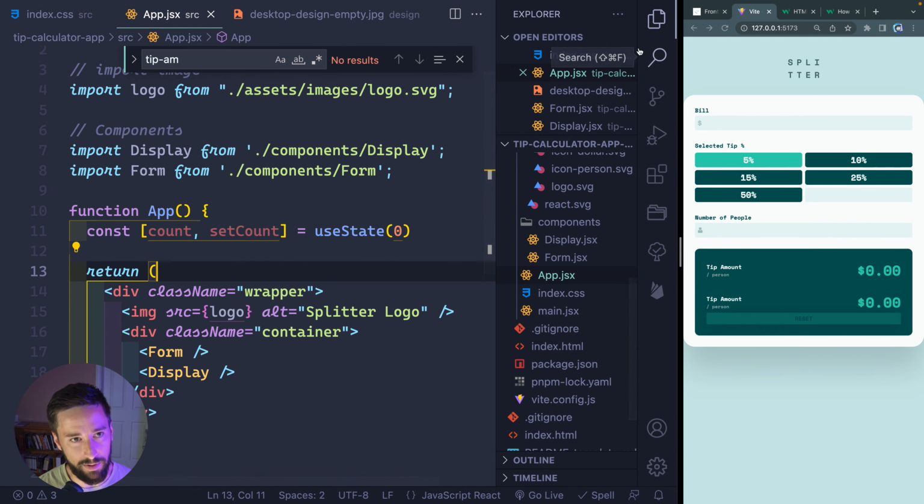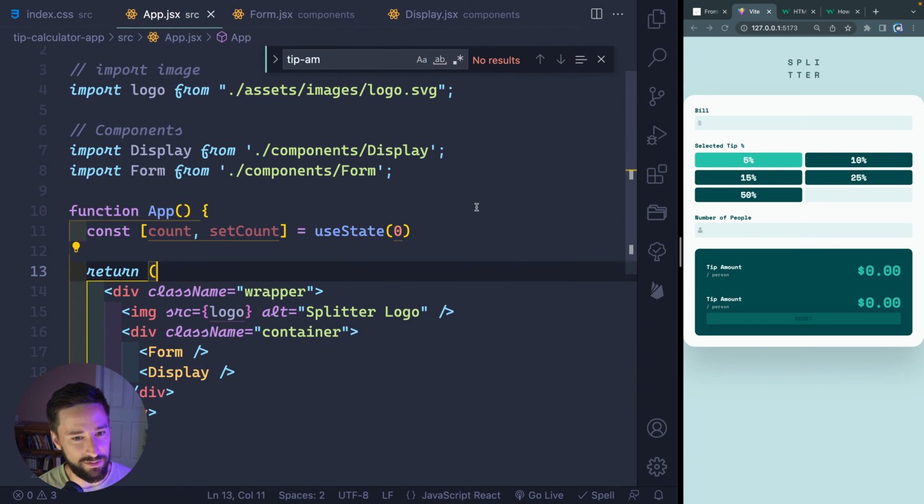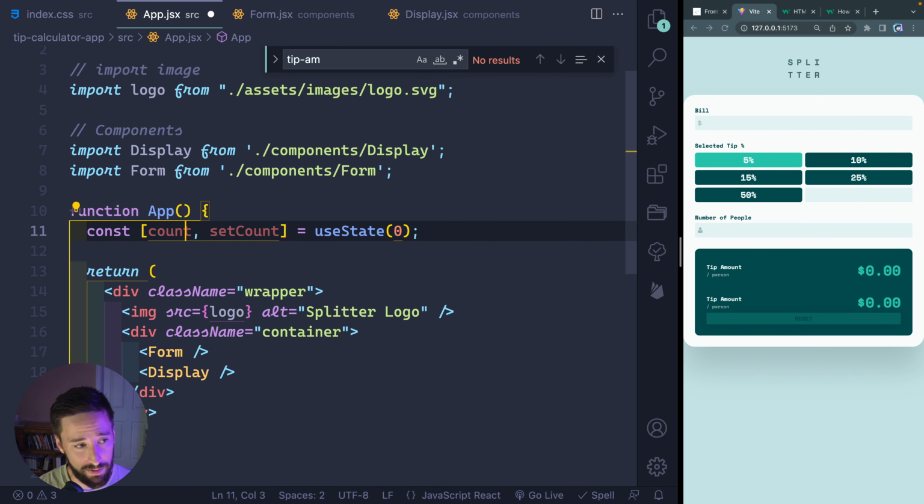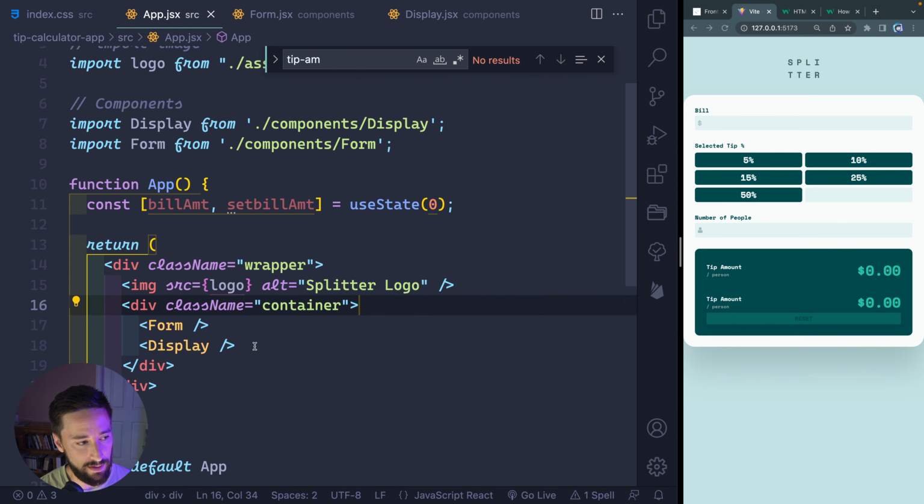Well, let's actually think about the functionality of this whole thing. What I want to be able to do is add in a bill. So let's start with that. Because everything's going to need access to this, I'm going to need all the state up top here. So we'll say bill amount and set bill amount. And we're going to pass this down to the form.